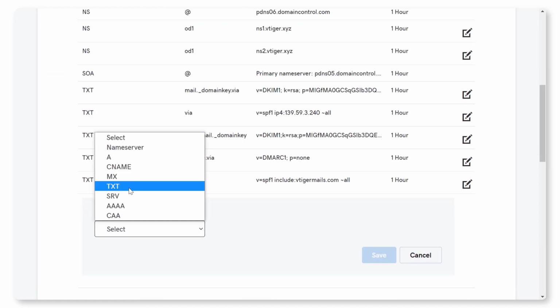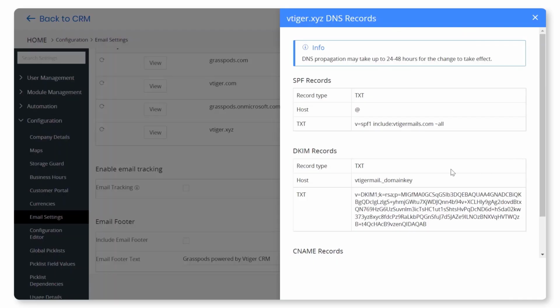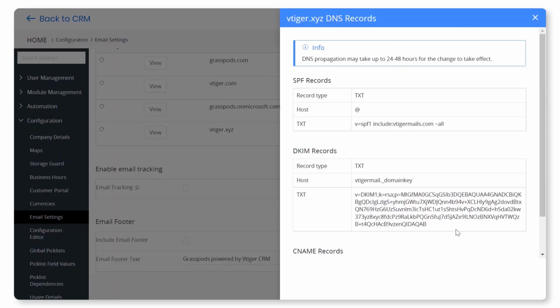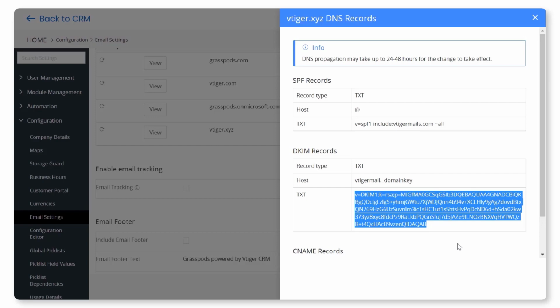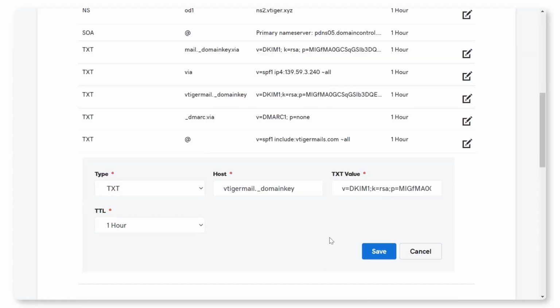Select TXT from the Type dropdown. Paste the host value copied in the CRM to the name field. Paste the TXT value copied from the CRM to the value field. Set TTL value to default value or 1 hour. Click on Save.